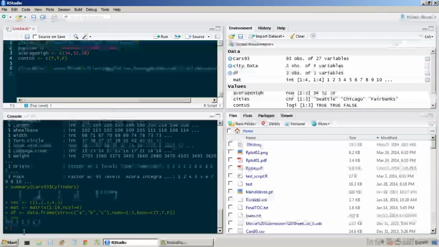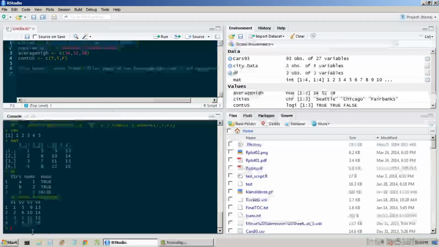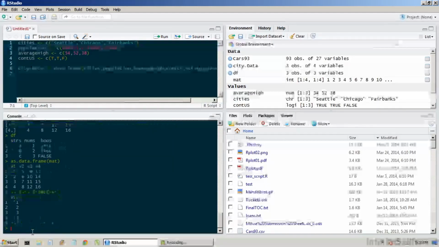So we now have a short vector, matrix, and data frame. So to convert between these different data sets, we're going to use some as.dot functions. Now we can change our matrix into a data frame using as.data.frame. It assigns column names as V1 through V4. If we change our vector into a data frame, it's just going to give it the name of that vector.